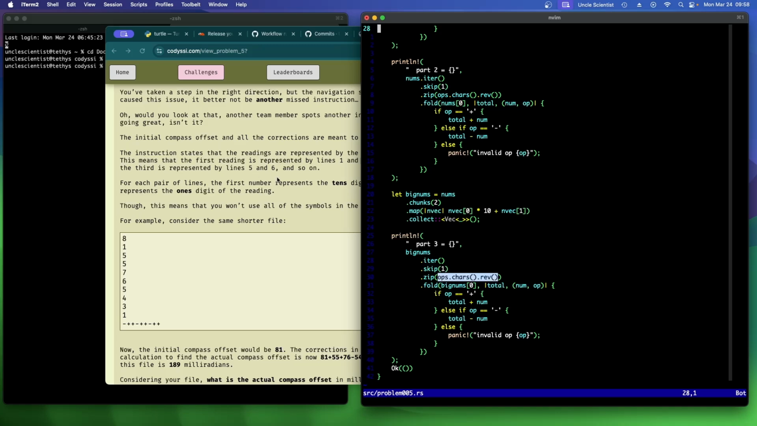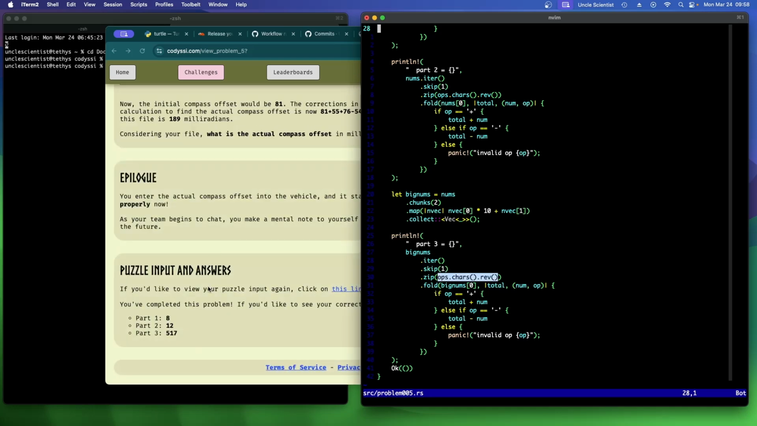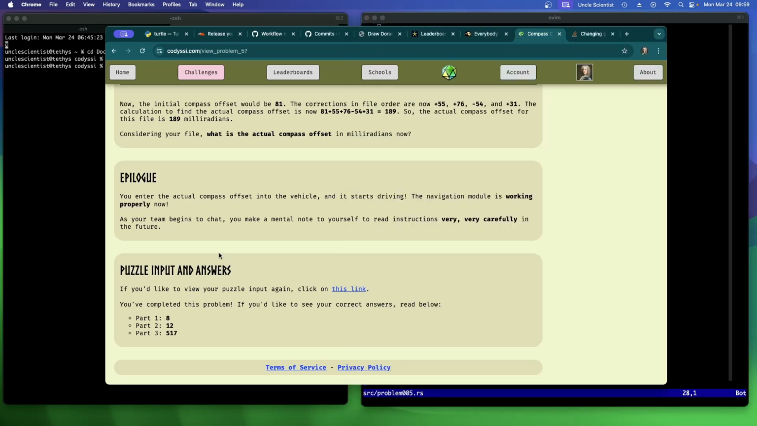It doesn't say to do that, but it's implied, I guess. Reverse the operations, add everything up, and that's our answer. And then we got 8, 12, and 517 for my particular input. The epilogue is, you enter the actual compass offset into the vehicle and it starts driving. Navigation module is working properly now.